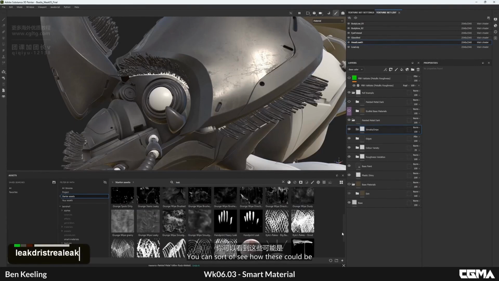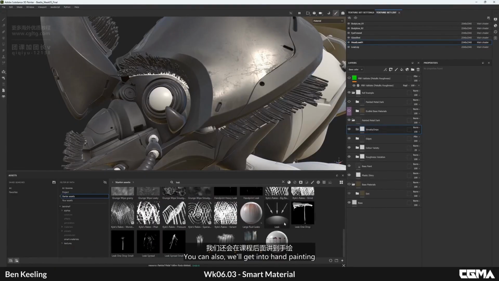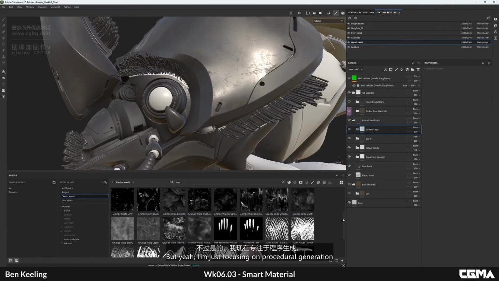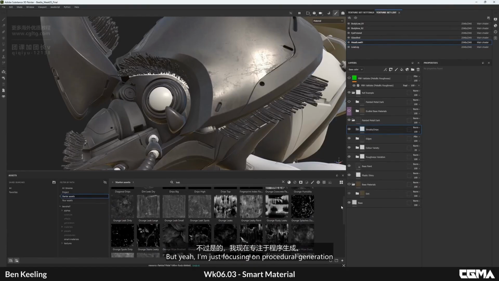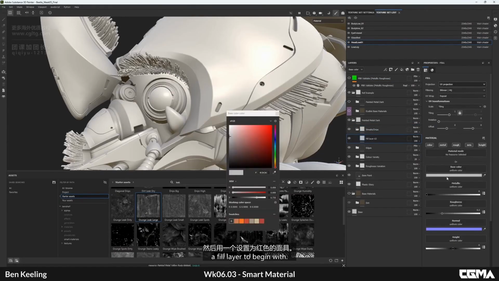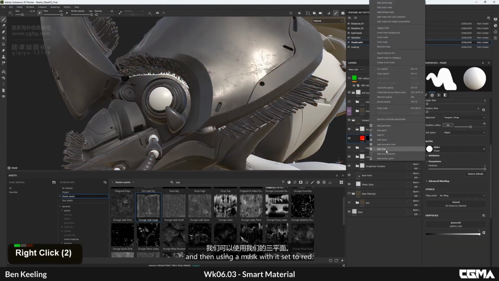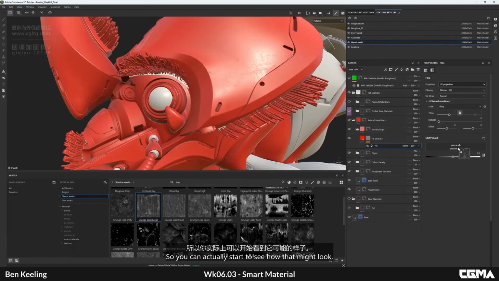You can see how these could be pretty nice details. We'll get into hand painting some of this type of stuff later in the class, but I'm just focusing on procedural generation for these at the moment. So this kind of stuff is great. We obviously already played around with those kind of things. Then I would just add in a fill layer to begin with. Sometimes what can be helpful is setting it to red and then using a mask with it set to red, so you can actually start to see how that might look.